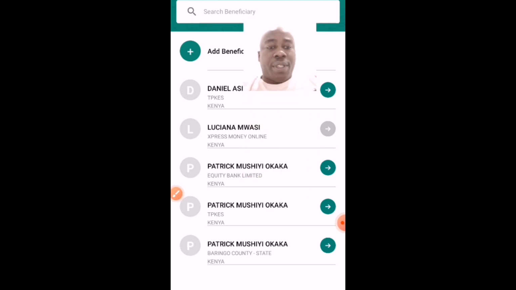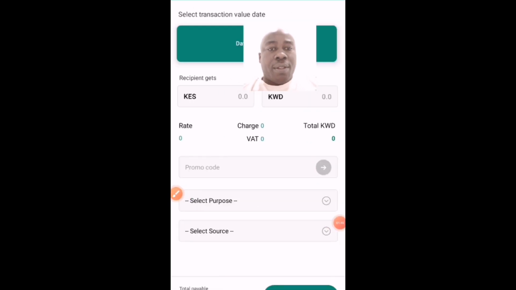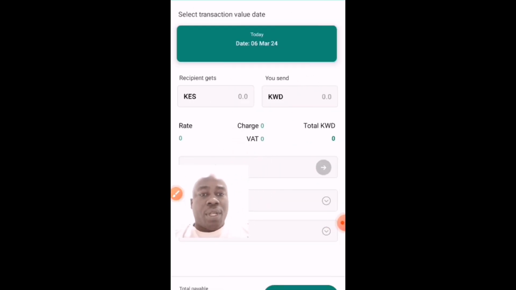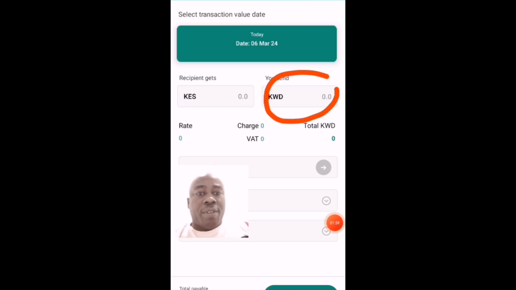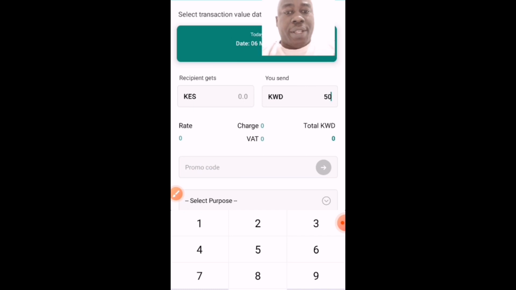Now for me, for instance, I want to send money to this person there. So after clicking that part, I'll also click on the next arrow to move to the next step. Then I'll be able to fill in the amount of money that I want to send. And since I'm in Kuwait, I'll fill in this part here. That's Kuwait dinar. So for instance, I want to send 50 dinar. That's what I'll write.